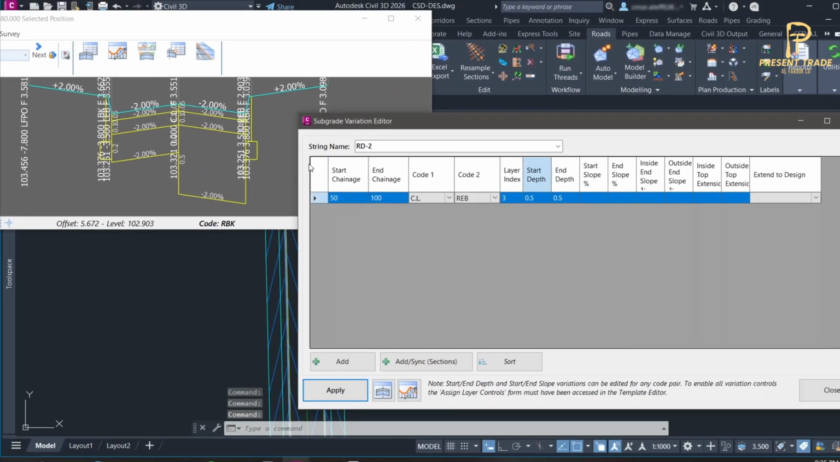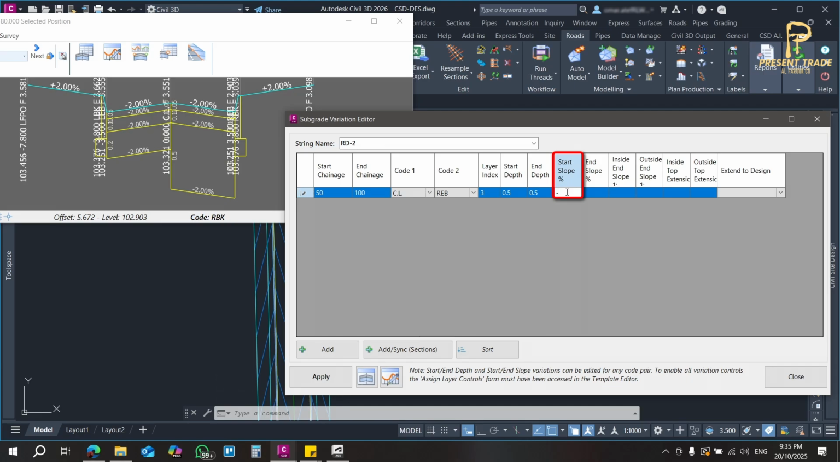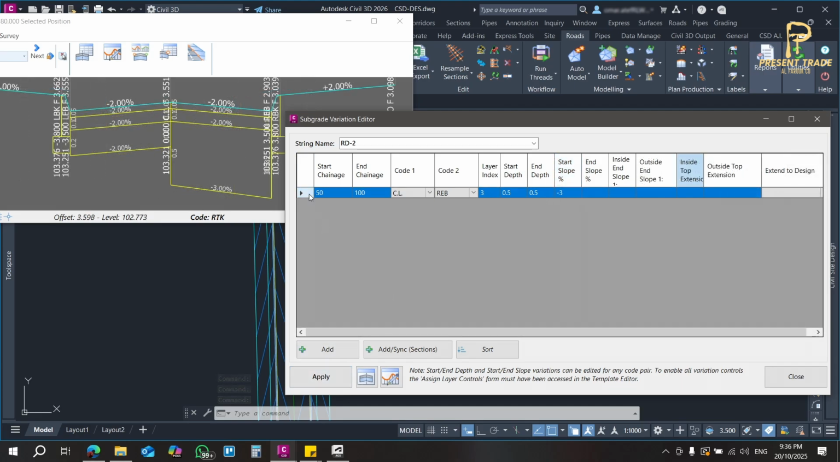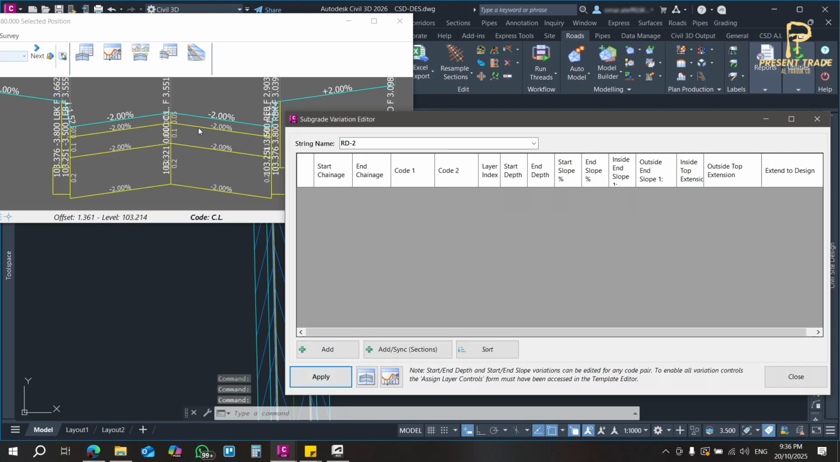Want to change the slope? Set it to -3, hit Apply, and the change appears right away. If you delete the row for that road and click Apply, Civil Site Design resets everything. So you can start fresh anytime without worry.